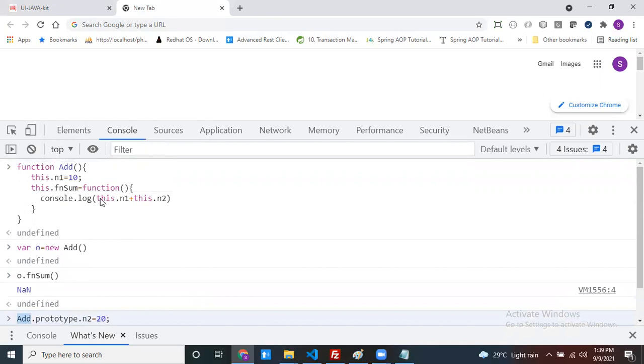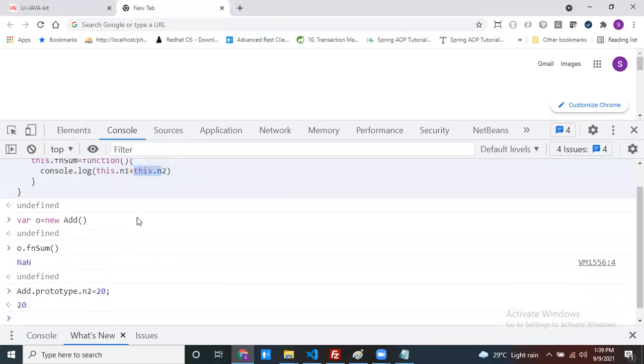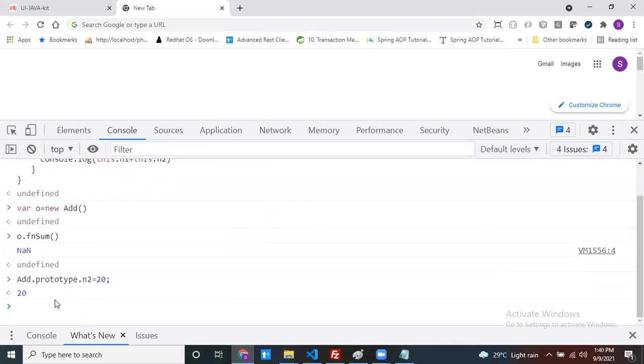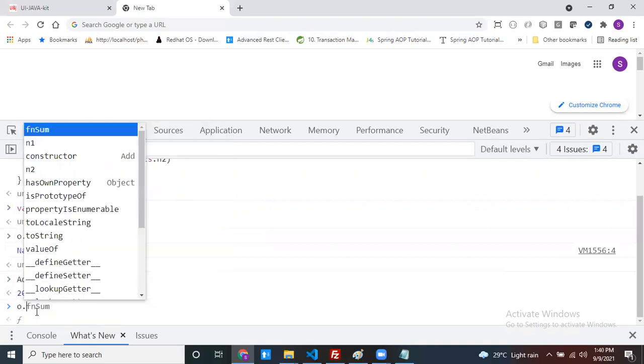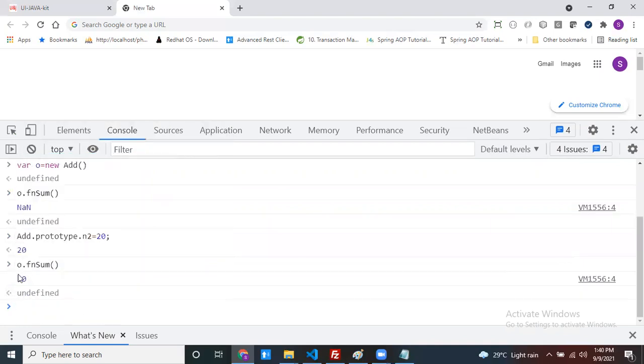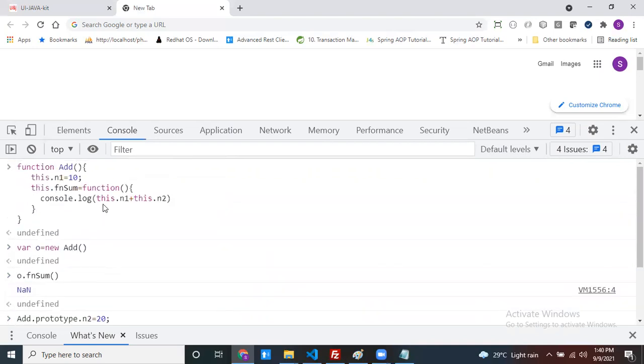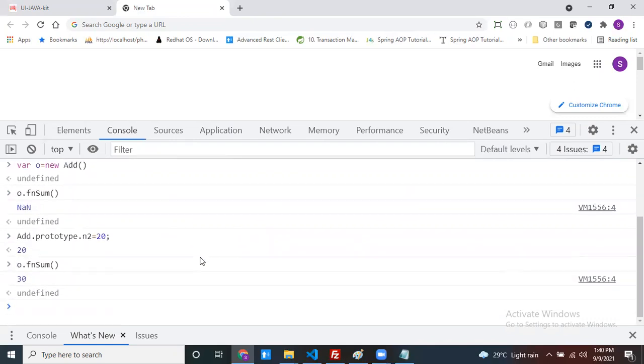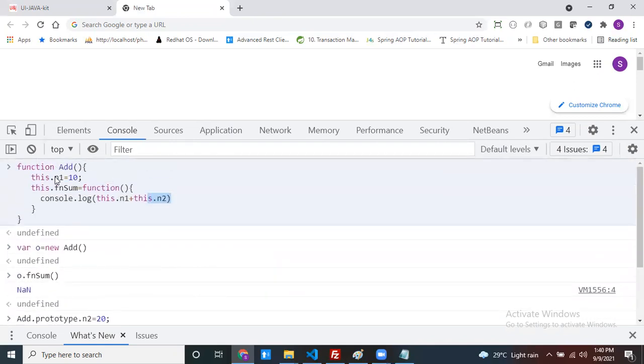Now how many are there? n1 is my own, n2 is inherited into my add. n2 value is 20, n1 value is 10. Now can we call my function sum? o.sum. Now see, in the past it was NaN, now it's 30. My n1 own member value is 10, my n2 inherited member value is 20. This is the way you can inherit a variable into your class.